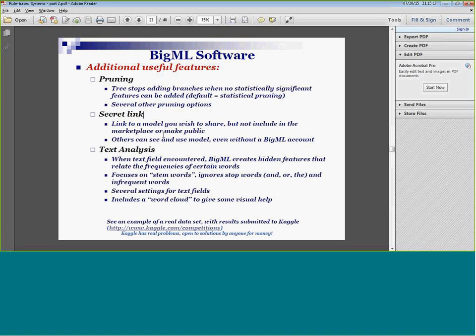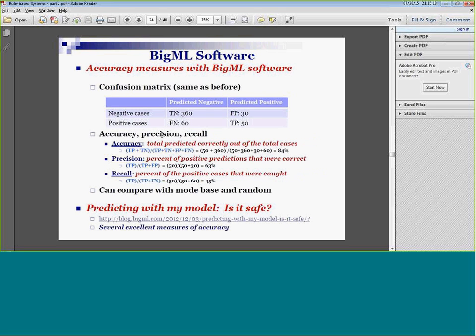Okay. Now, I mentioned a couple of times already that you're going to measure the accuracy, evaluate, they call it in BigML, the accuracy of your model. And you're going to do that with a confusion matrix, or classification matrix, it's sometimes called. And we've talked about this before back in week 5 or 6. We basically look at the number of cases that were negative and positive, because remember this is past data, and we compare that to what was predicted negative and positive.